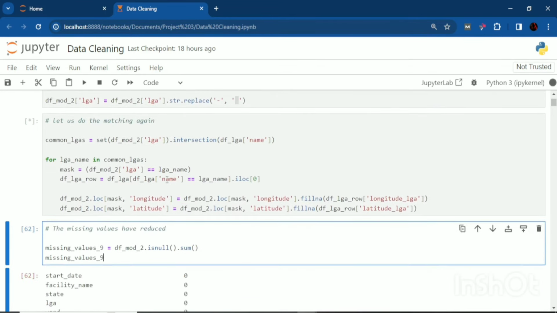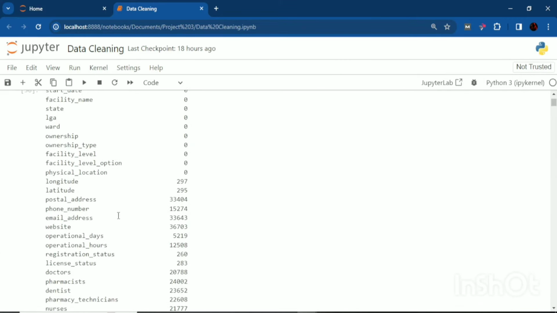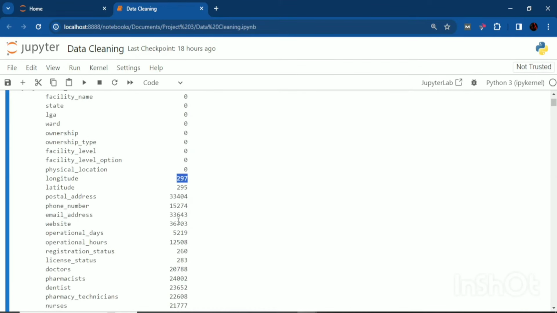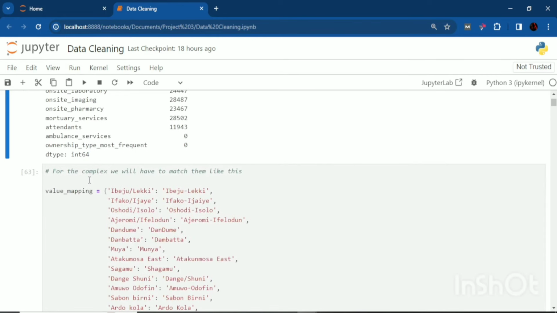Okay, after this, we'll also check the missing values again to make sure everything is in place. It's taking a lot of time. Okay, it's done. So let's run this again. Wow, just 200 plus is missing now. Okay, which means there's progress.